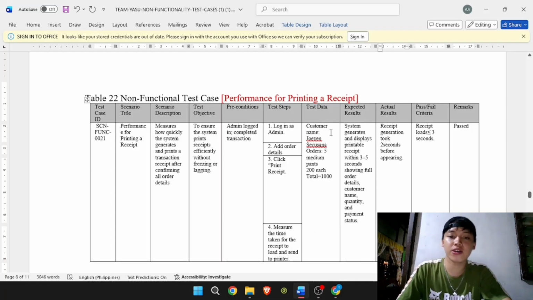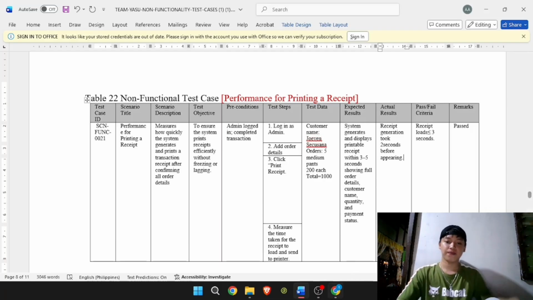So our test data here is that customer name Joven Sikosana orders 5 medium pants with a price of 200 each and a total of 1,000. So we're expecting a result that the system generates and displays a printable receipt within 3 to 5 seconds, showing full order details, customer name, quantity, and payment status. So let's add a new order with this test data.